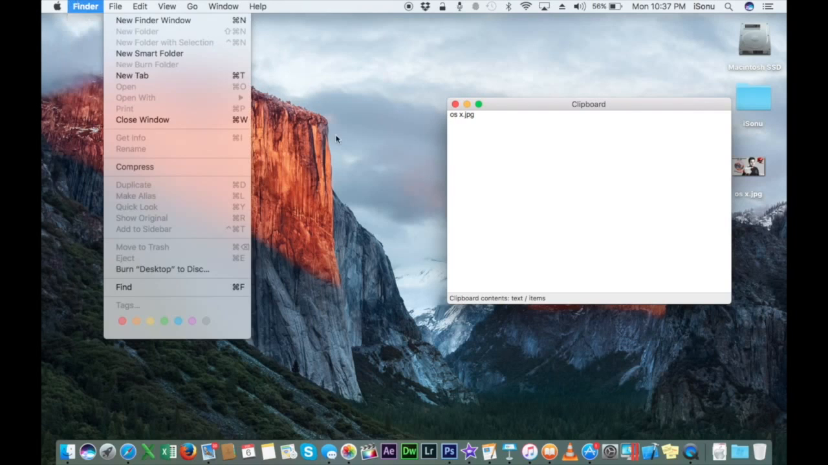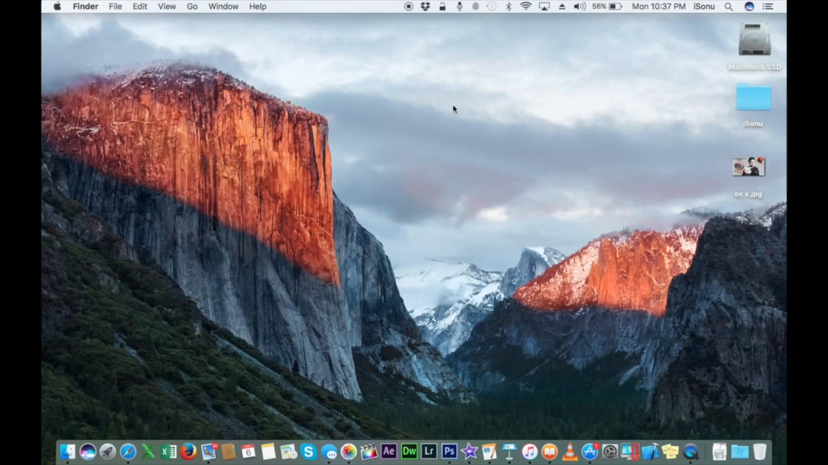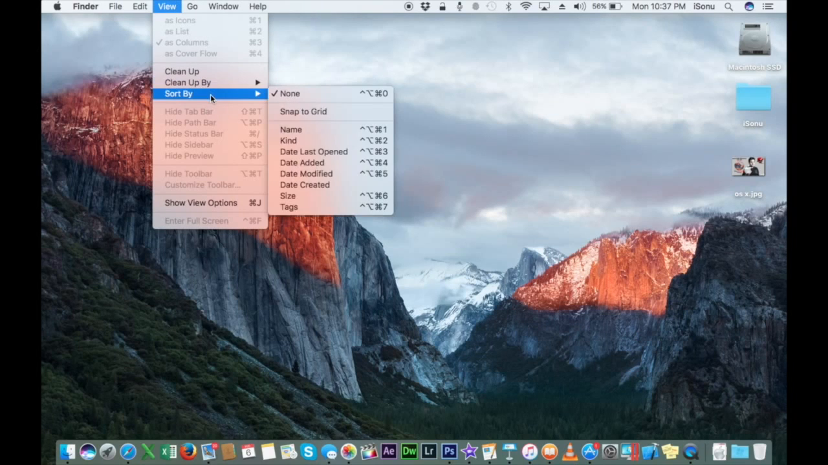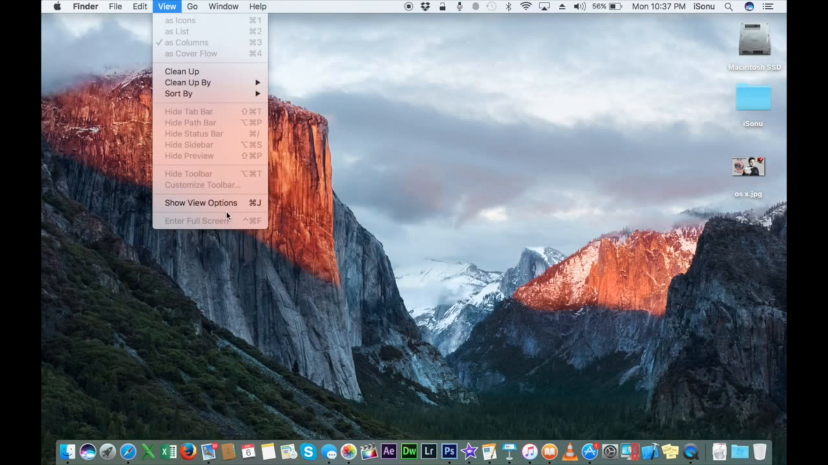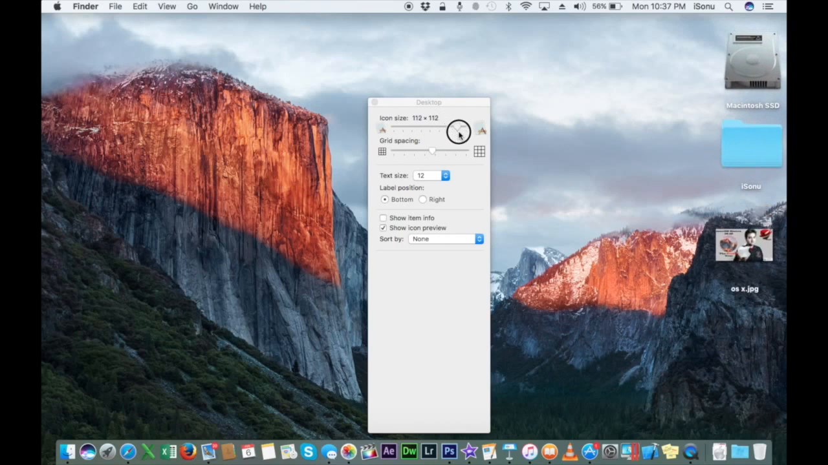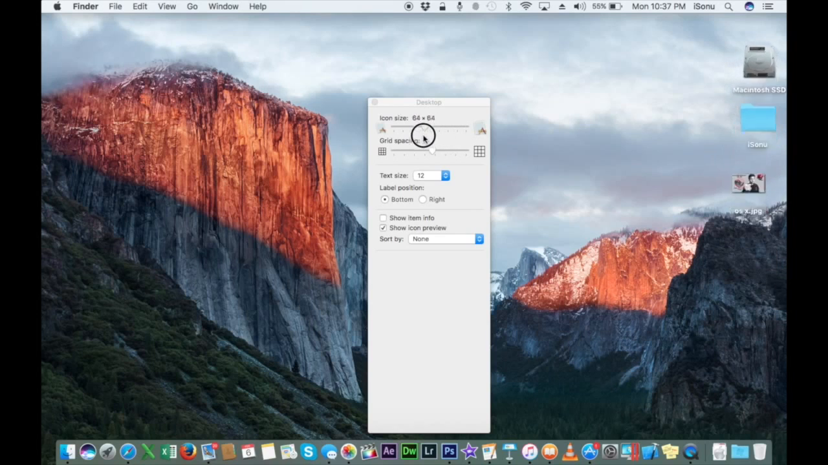All right, next thing I would like to show is the view. Now let me show you the view options. Notice this is the way you can customize. You notice I'm changing the icon size, and you notice the icons are getting larger. It all depends on your preferences, how you would like to keep them.